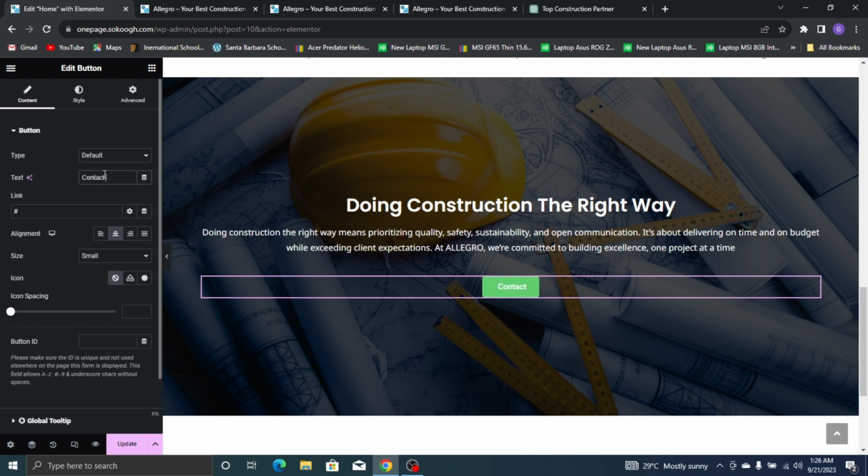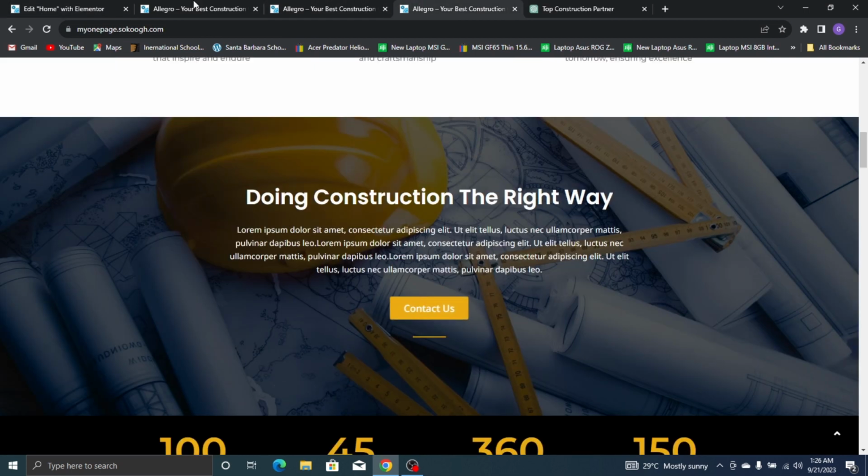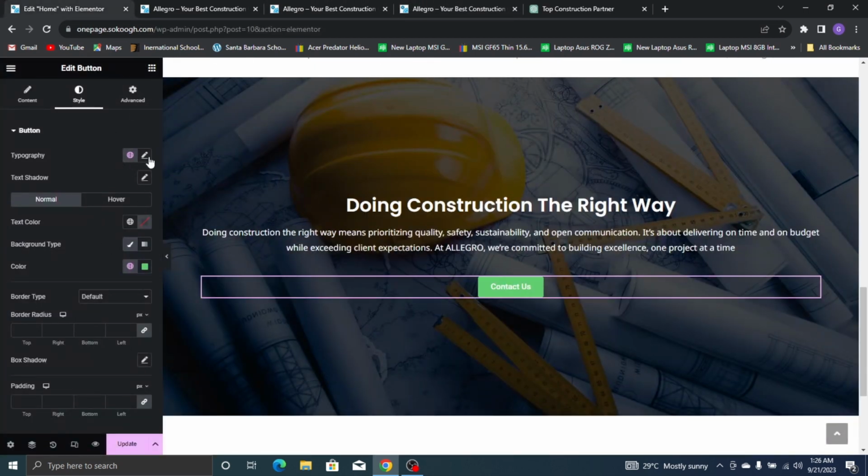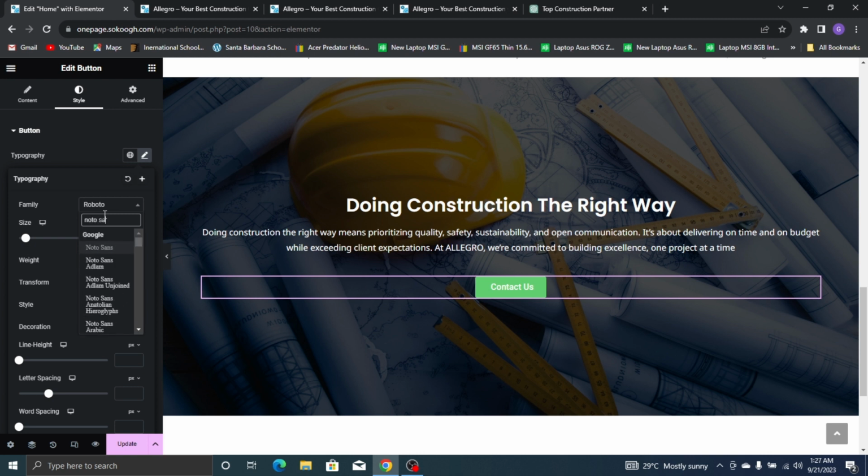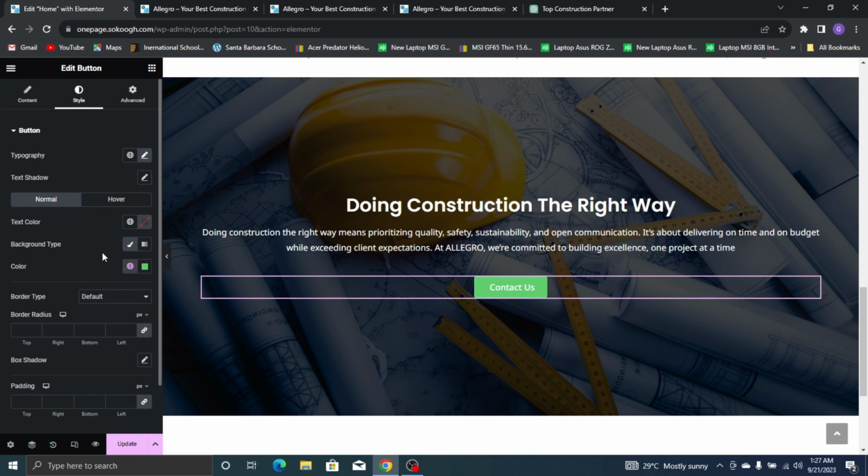So inside it, we'll type in contact us, then we'll go to style. Looking inside the button, the font is also not so sound, so go to typography. The size, let's see 15, okay, about 16 looks cool. Here we'll type in Noto Sans as our font. Then we'll come to the normal, the color, change it to our global color.